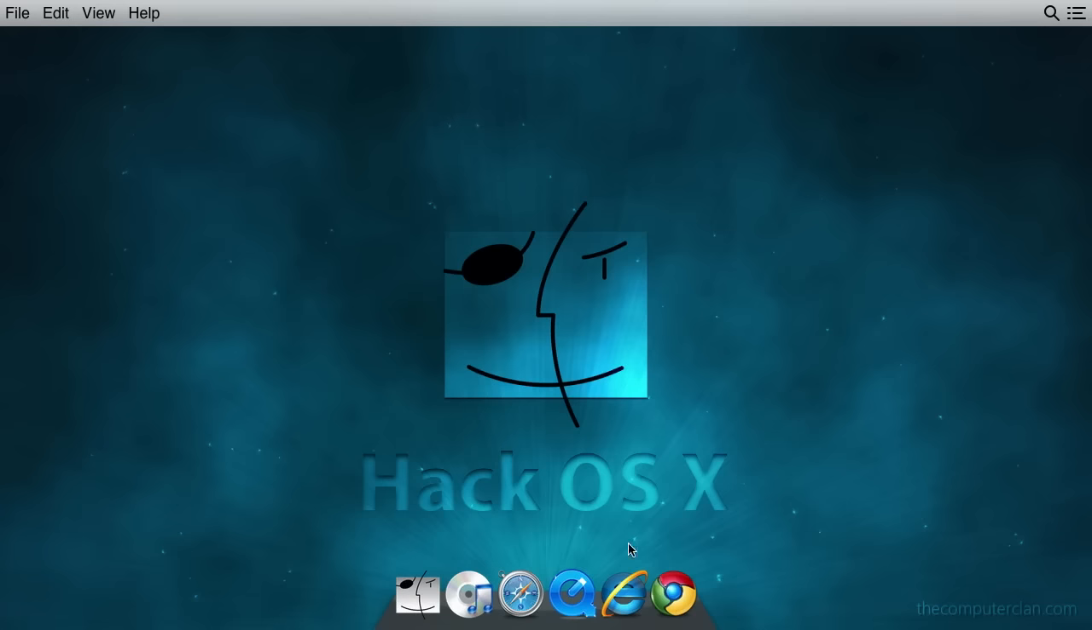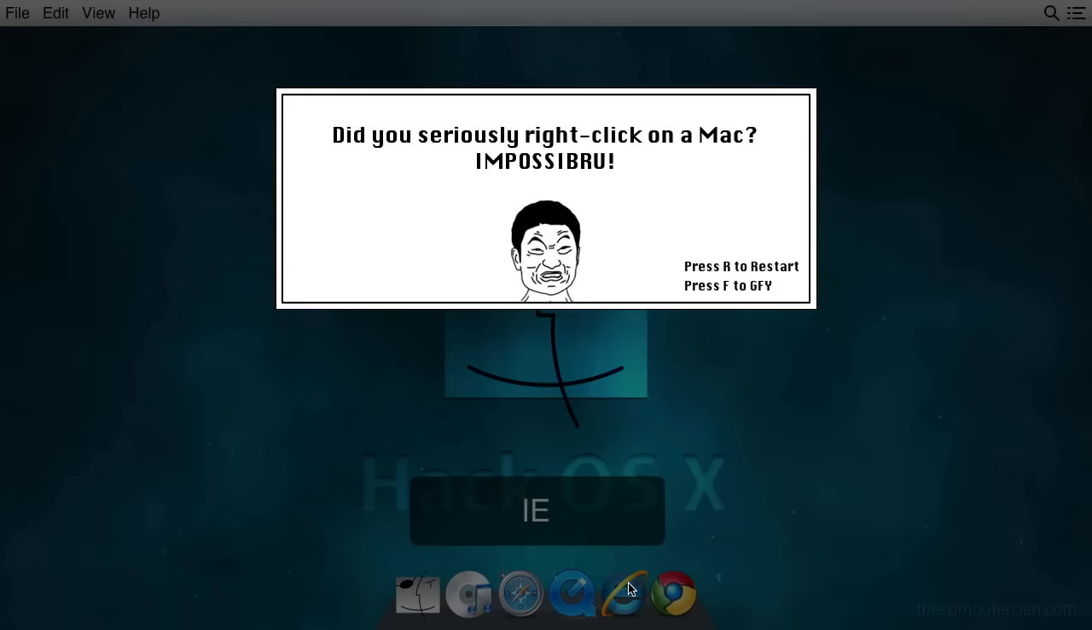Now, we go back to the dock and click on applications. We can do whatever we want. So, let's say we right-click. Oh, we got another kernel panic. What is with all of these errors? We got error. Okay, never mind.